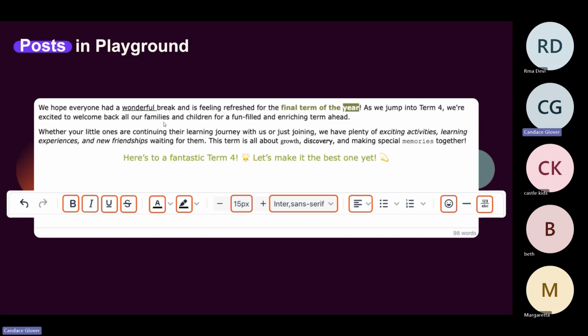So we can see here, this is how it's been edited. The use of bold, italics, underline, and strike through here. We've used color. We've used highlights. There's that highlight there in final term of the year. We've got the size, the font. You've got your little plus and minus buttons there for the size too. The alignment and some breaks as well. So it's going to look a lot nicer.